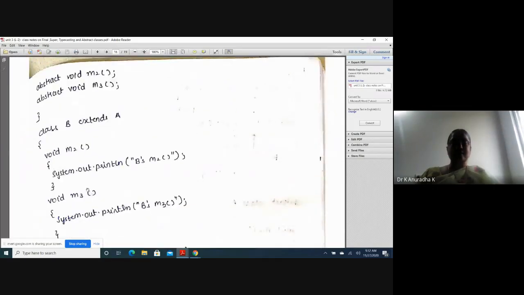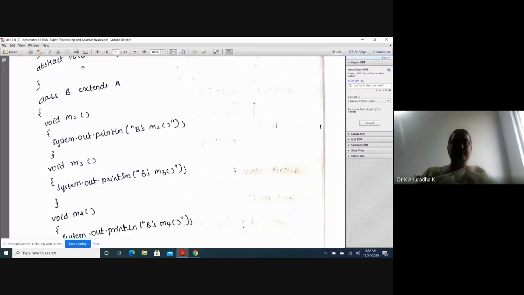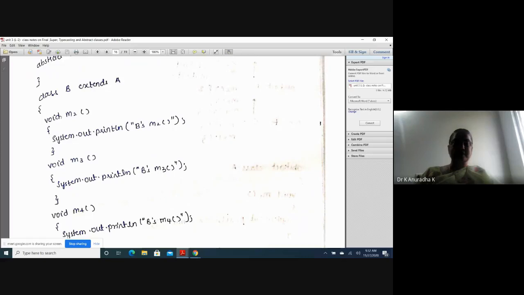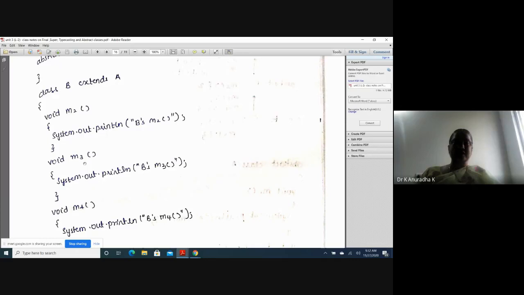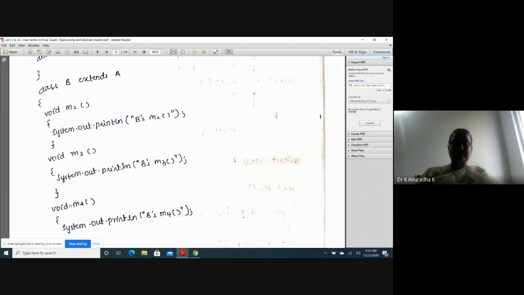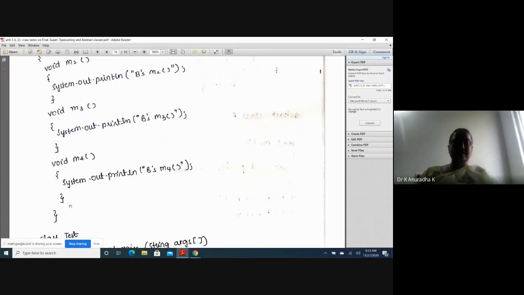After that, the second point is there must be one subclass which extends the abstract class, and that subclass will provide implementations to all the abstract methods of the abstract class. M2 and M3 are the abstract methods inside the abstract class, so the subclass is providing the implementations to these two abstract methods. After that, the subclass can write its own methods, that is M4. This is the second point to remember.